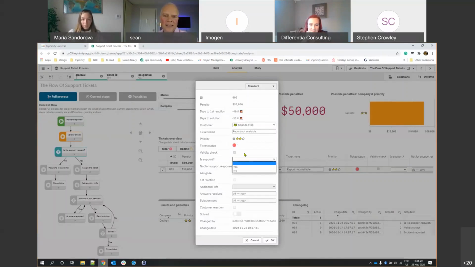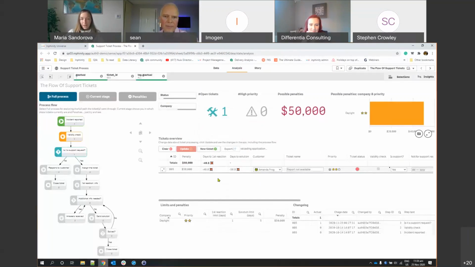The next step I'm able to do is decide whether it's a support ticket or not. And once I make this decision that it is a support ticket, I can update the data. And once I click on this button, this answer, it is a support ticket, is saved into a database. It can be on my server, so everything's fully offline and secure. And it also triggers a reload of the application. And once the application is reloaded, my updated data is loaded in the application. And thanks to that, I can see that this change has already been visualized in Infinity Flow.